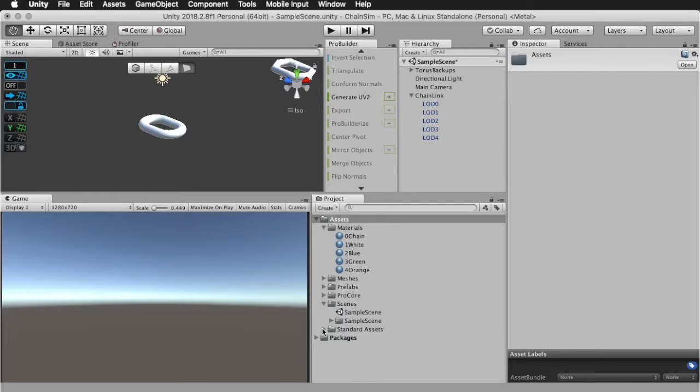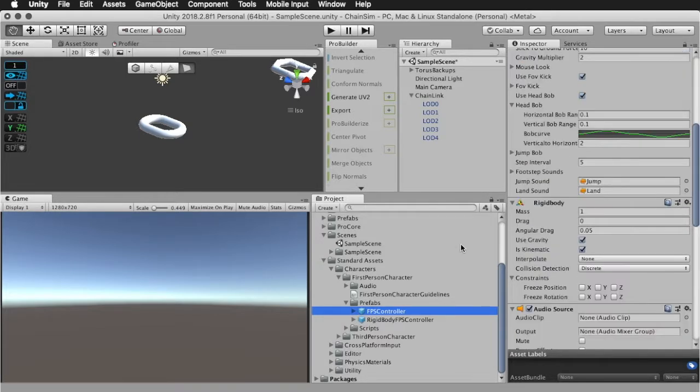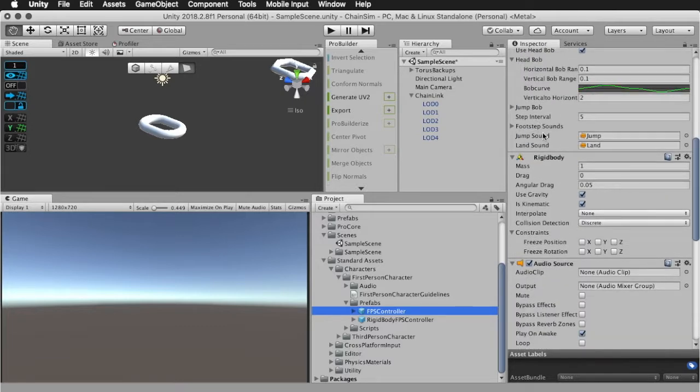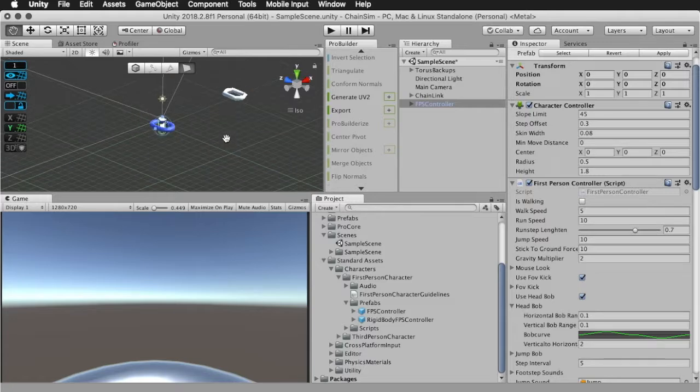Okay, so once done, we should see a standard assets folder in your project. So we should see a first person character folder. Open this and open the prefabs folder, and this contains a saved file of the game object with the components like the script, character controller, different things, audio source. Collapse this, add this, and this is a character that we can control with WASD or the arrow keys, or look around with our mouse.